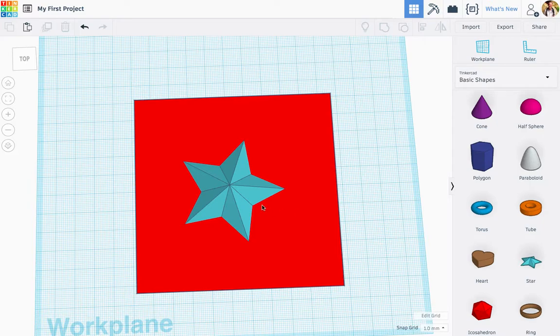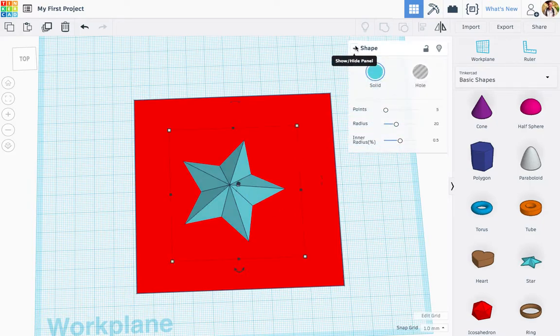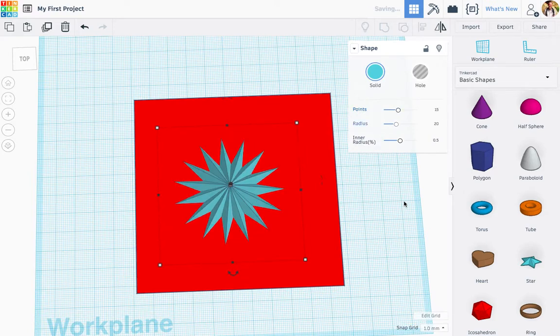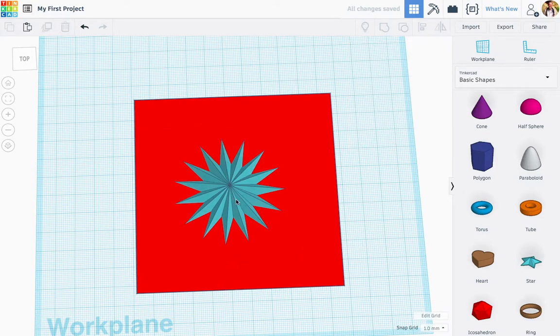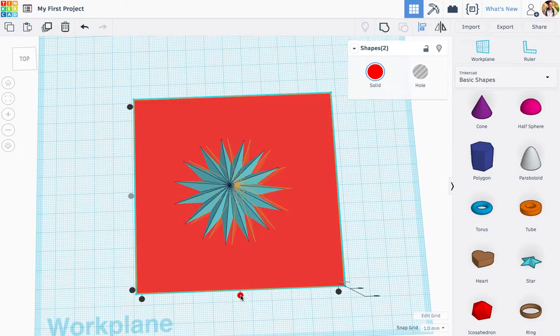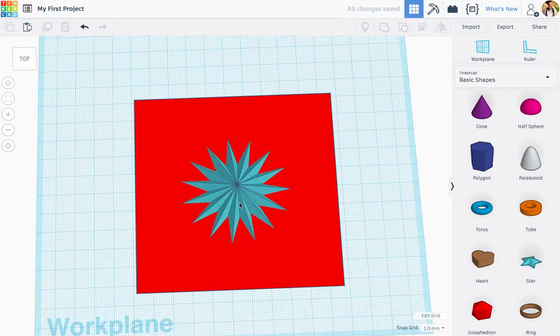Now what I want to do is change this from my shape, from my solid to a hole. You know, I'm going to actually add some more points to that because I think that looks kind of cool. So let's add 15 points to that. That looks kind of cool. And I'm going to make sure again that this is aligned now that I added more points. There we go. Now it's aligned.